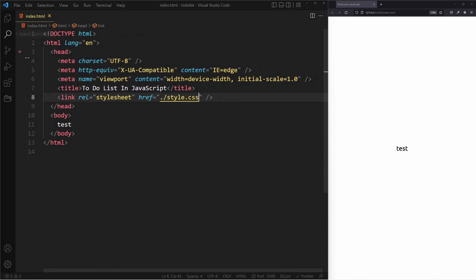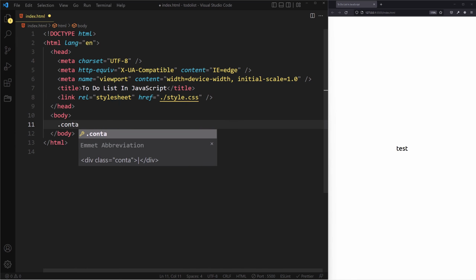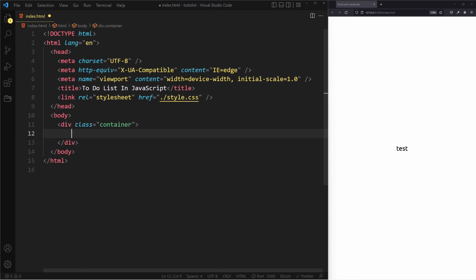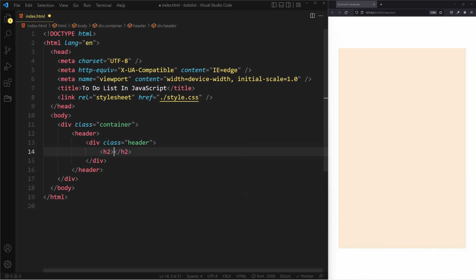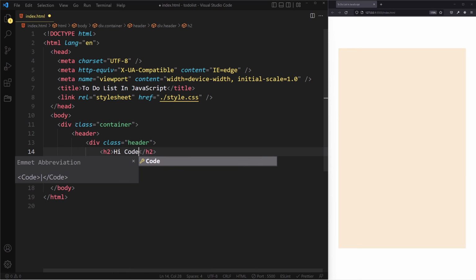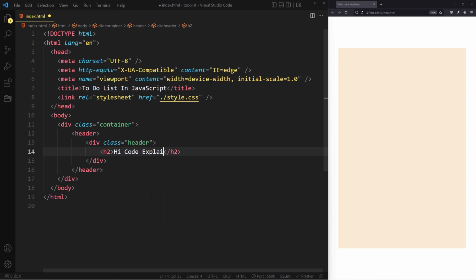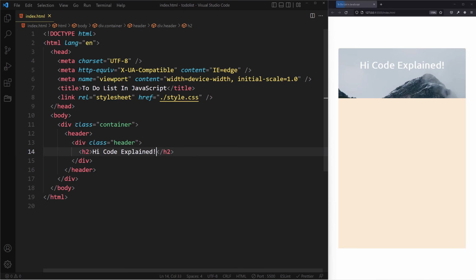I'm gonna hide this and then go and create a div with the class name container. I'm gonna hit save, and then I'm gonna add a header and then another div with the class name header here, and this time it's gonna be an h2 that says hi code explained. I'm gonna hit save, and now you can see the header with the background image and the welcome message.